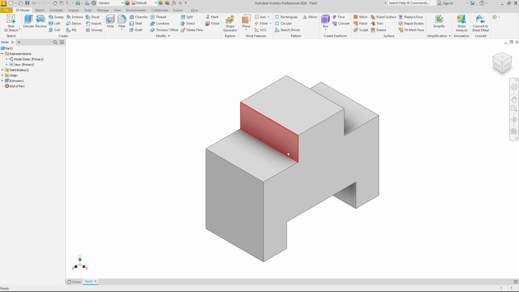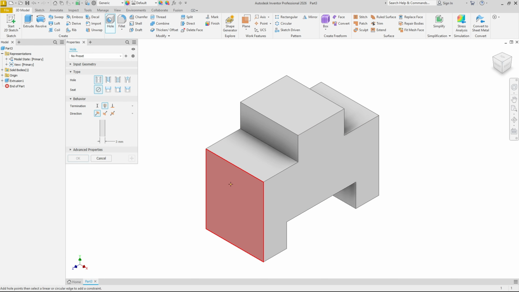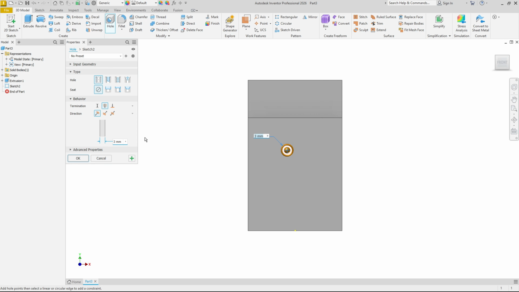So let's create this. Select the hole and select this face here. The hole type, select a simple hole. The termination here, select through all. The diameter, 10 millimeters. And select it.